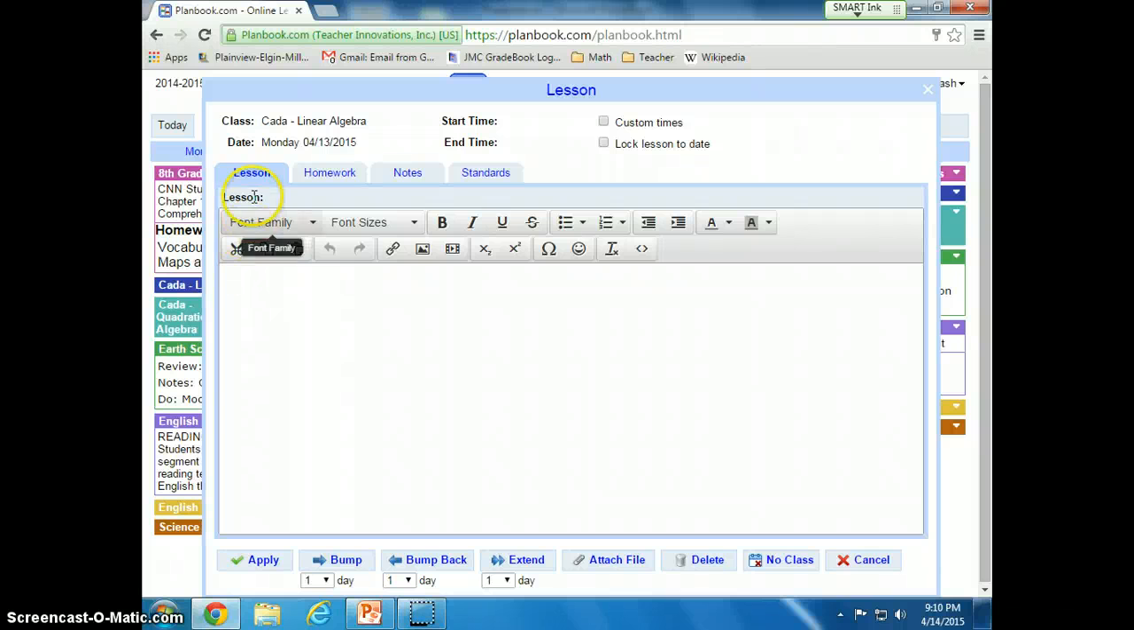And as you can see here, I can post my lesson. I can also post what my homework assignment is. I can post some notes to myself about this particular lesson, and I can post the standards that go along with this associated lesson. So I'm going to type in here a lesson that we've done recently.